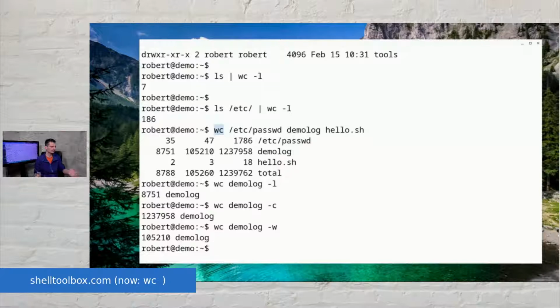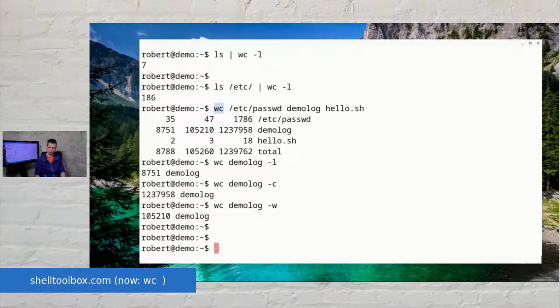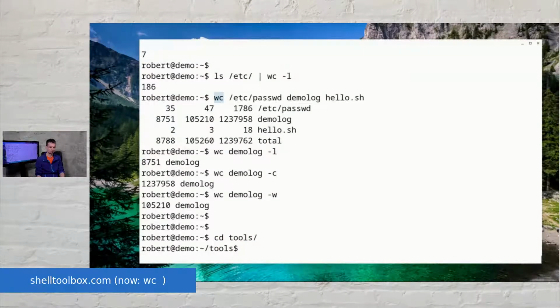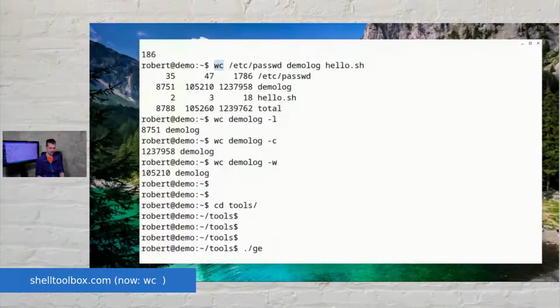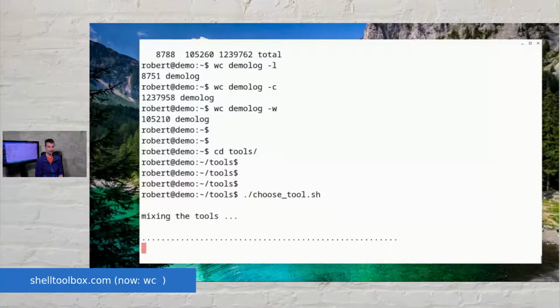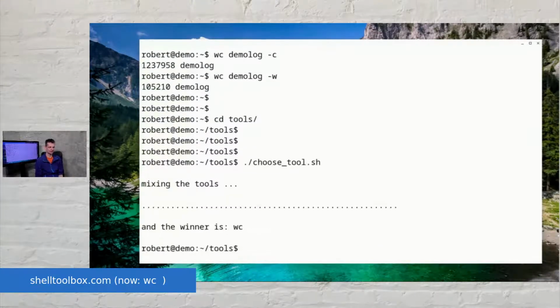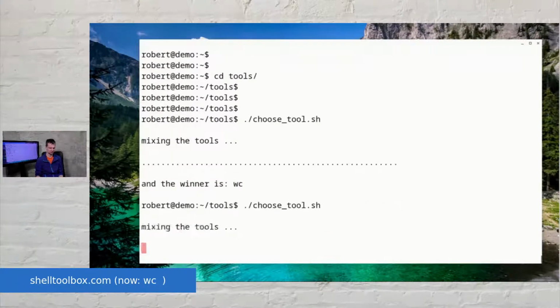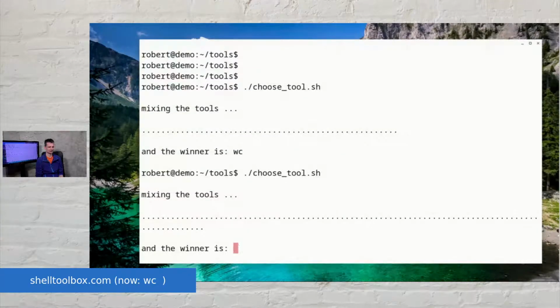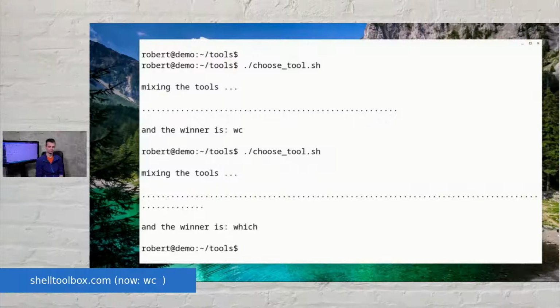Okay. So let's take a third tool today, I would say. Back to the tools directory, and let's call the choose tool.sh again. And the third tool for today is, the winner is wc, not again wc. We have talked about wc already, and the winner is which. Okay. And let's update the banner here. We are talking now about the tool which.